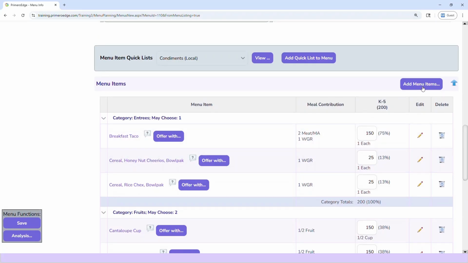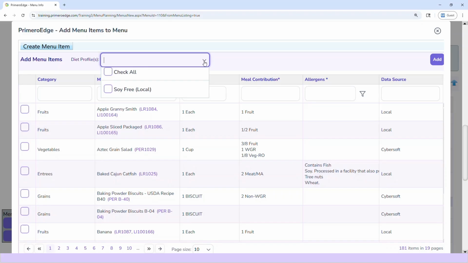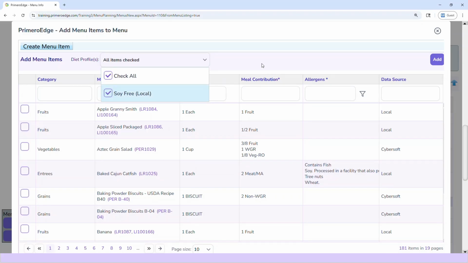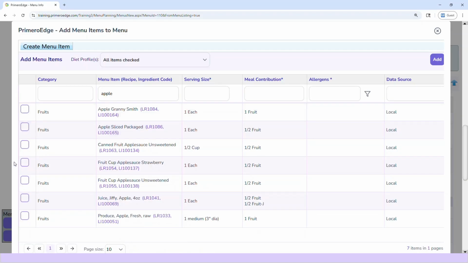For adding menu items based on a diet profile you've created, click that Add Menu Items button just above your menu items. You'll get the pop-up window there. Now again, you'll see that baked Cajun catfish that contains fish, soy, and other items. Selecting my diet profile of soy-free immediately removes those items from the selections available. From there, I can search for and find the other items that I wish to add to my menu.